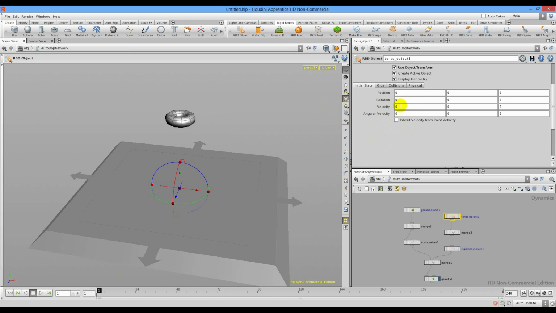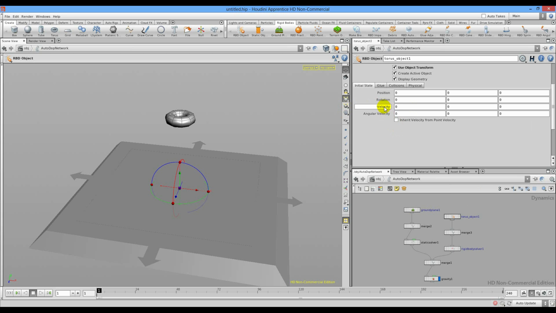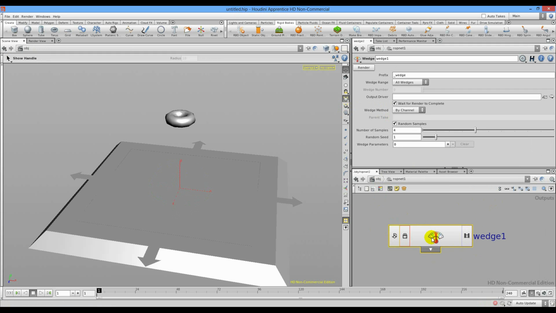So, alright, let's say I want to test velocity and angular velocity. And if I set some angular velocity, you see that the torus is just spinning around. Let's set real times, like so. Okay. And to test 2 parameters, it will take forever if you're going to do it manually. So let's use a wedge tool. To do this, let's right mouse button click on velocity and copy parameter. So we copied the whole channel. Okay, now let's go back to ROP network and wedge. Okay, here I have wedge parameters 0, so I need to create one.